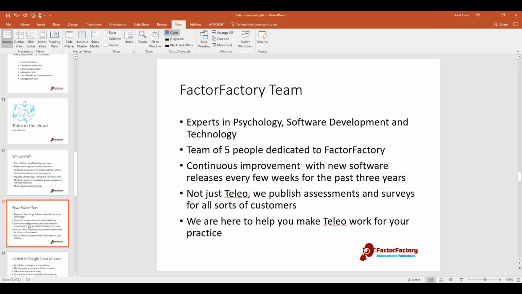So we have a strong team of people that are continuing to evolve this technology, and we've been releasing updates to the software for about the last 3 years, and about every couple of weeks we have a new release.